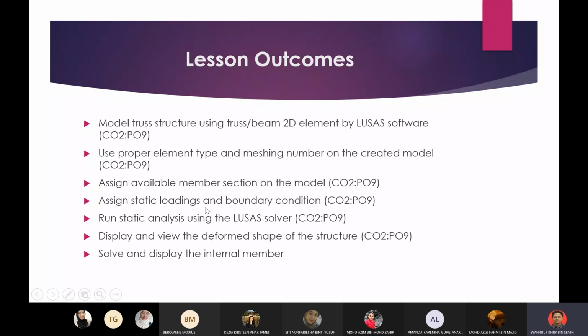And after that, we have to run the static analysis by using Macquarie solver. And we can view and study what is the deformed shape or the displaced shape of the structure. Soon after that, we can get the stresses, especially inside your beam. You need to know what is the stress distribution along the beam, so that you can see what is the critical part that you have to perform further analysis.